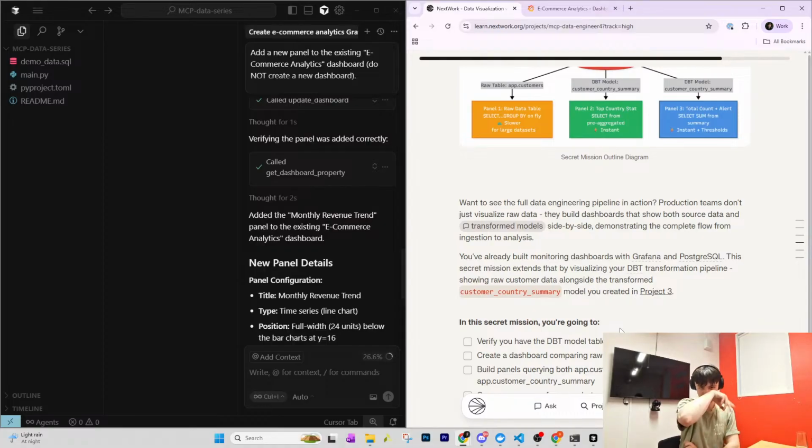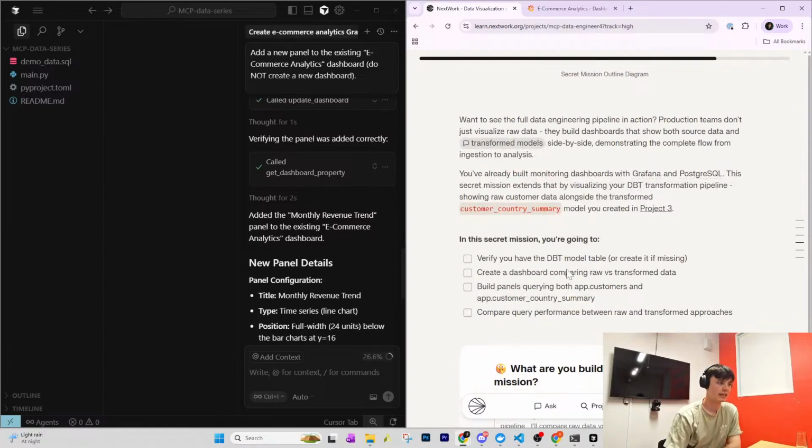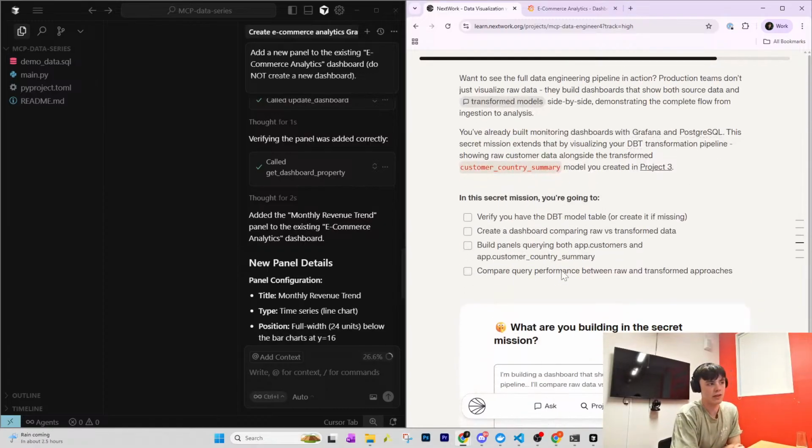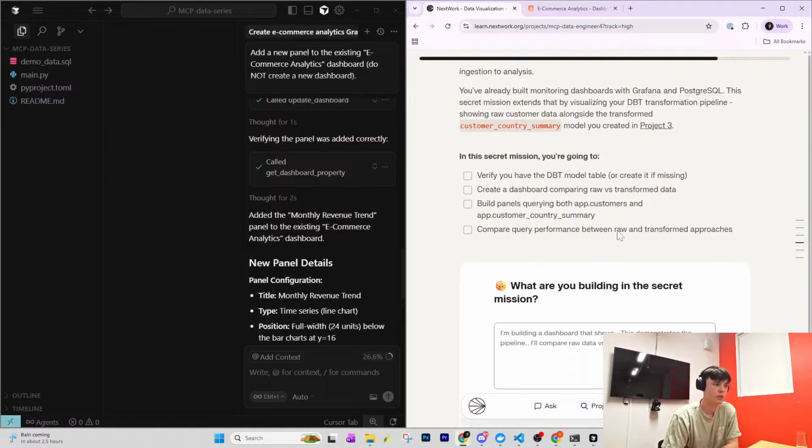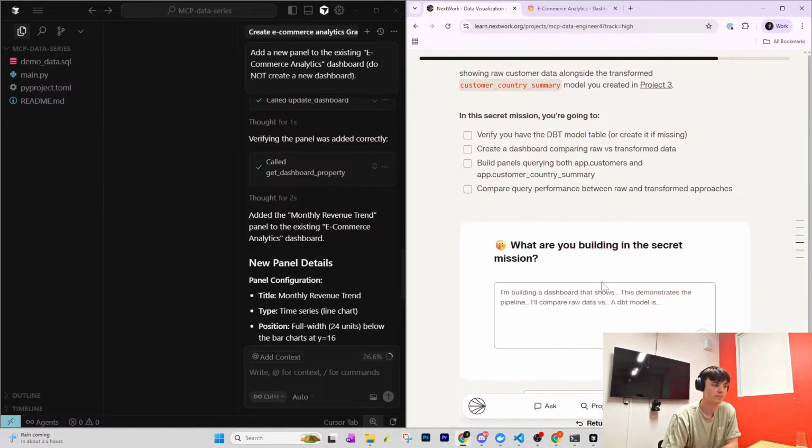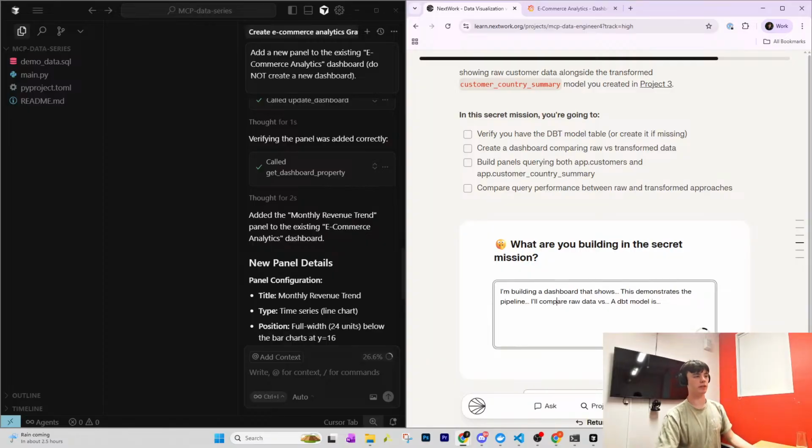Look at that secret mission, indeed, Natasha. In the secret mission, you're going to verify that you have a dbt model table or create it if missing, create a dashboard comparing raw versus transformed data, build panels querying both customers and app.customer_country_summary, so that's the dbt model and the raw data, compare query performance between raw and transformed approaches. Cool. What are you building in the secret mission?